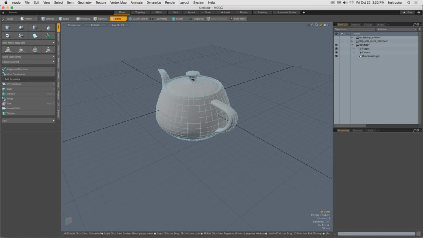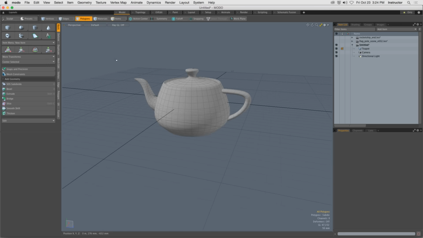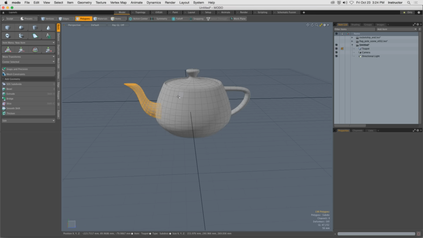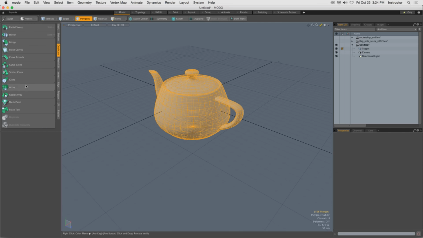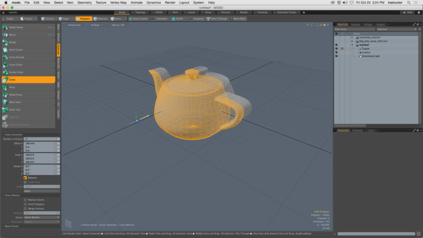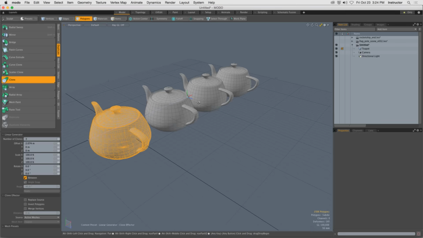Polygon. So a component level duplication often takes the look of duplicating polygons. So if I'm in my polygonal selection set, I can duplicate all or portions of this teapot just by selecting those polygons. Whoop, got them. And then over in our duplication tab, our clone tool is going to give us exactly what we think it's going to get, right?